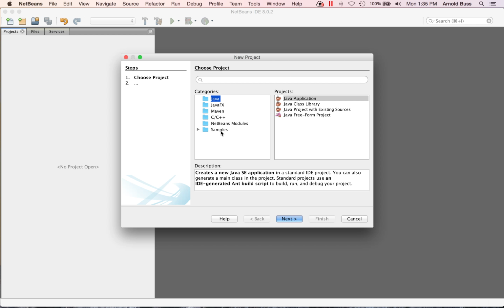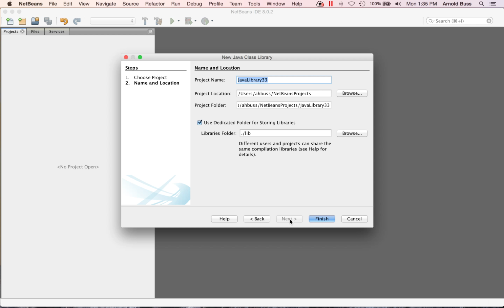You may not have all of the different items on the left-hand side. Now we can either do an application or a class library. I would encourage you to do a class library because we're going to have a number of different main methods using the same basic code. So choose Java Class Library and then click Next.